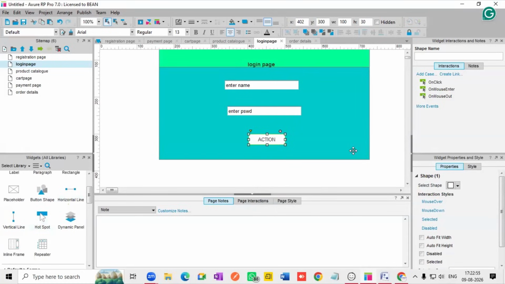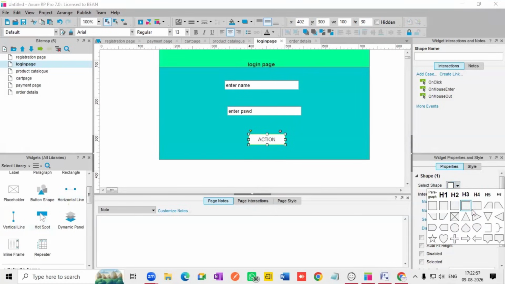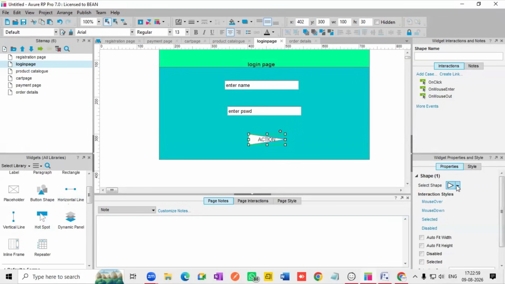Whereas coming to the button shape, here we can select the size of the button. If you want to choose any one, that's your choice. I'm choosing this. Okay, action.